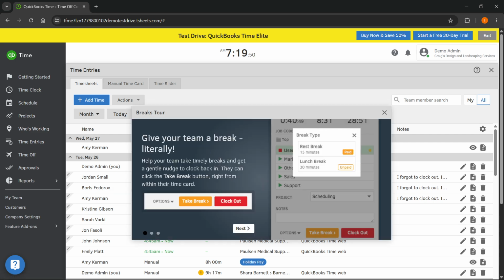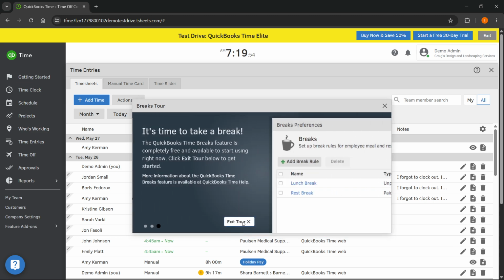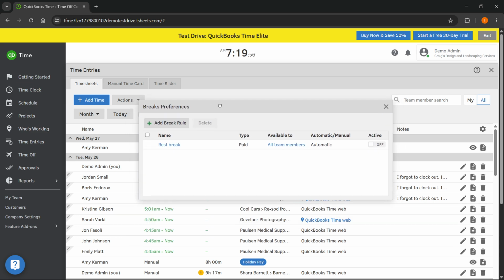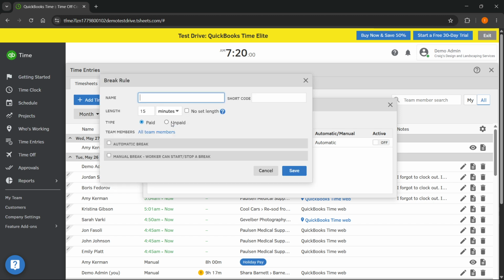Now when you are in here, it's going to first open this break store. You can just go ahead and basically click through it, click on Exit, and there we go. We have the breaks preferences. Now in here, you can click on plus add break rule. And of course, you can name it. So for example, we're going to name this one lunch break. Of course, it could be whatever you want. So I'm just going to type in lunch break just like this.